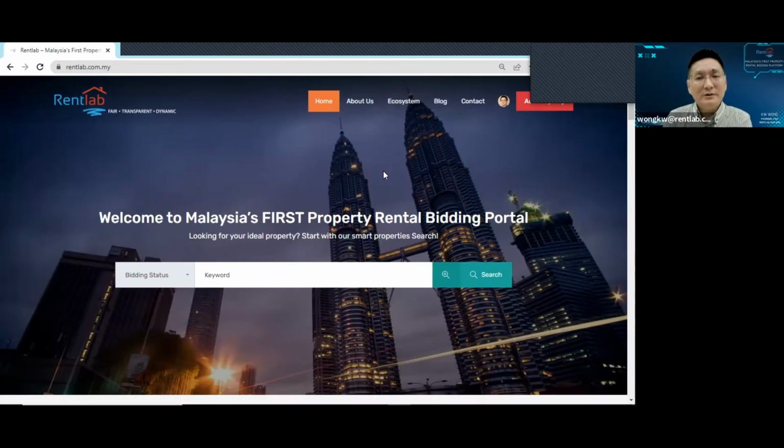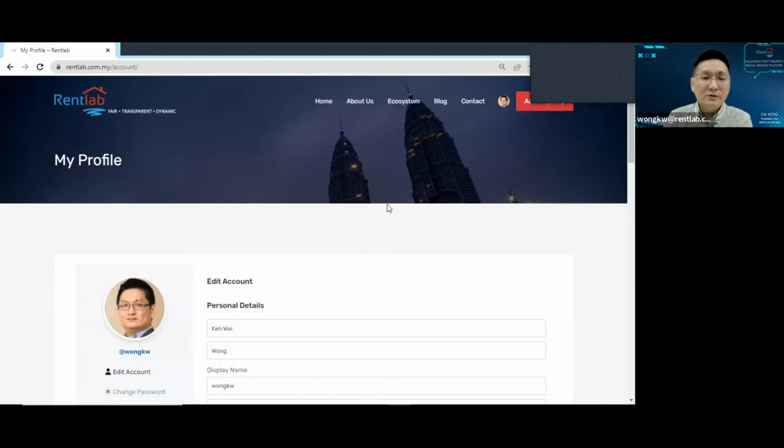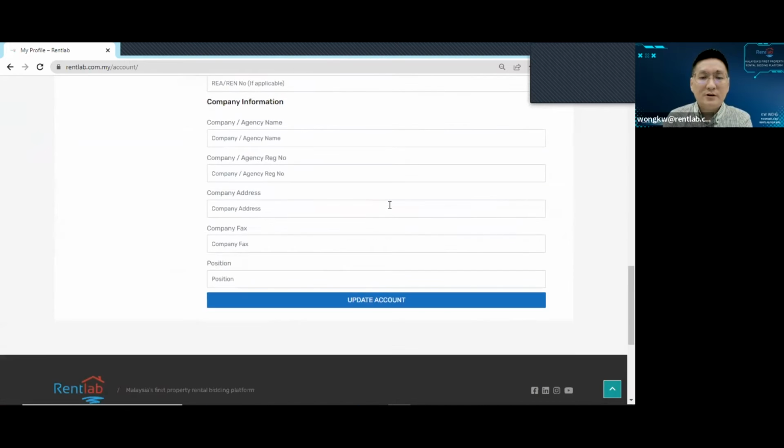First of all, you will need to register for a free account and log in to your account. Next, update your My Profile page, after which our system will create a verified account for you, and with that account you'll be able to search and to bid for the properties that you are interested in.